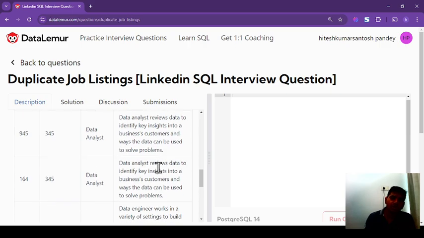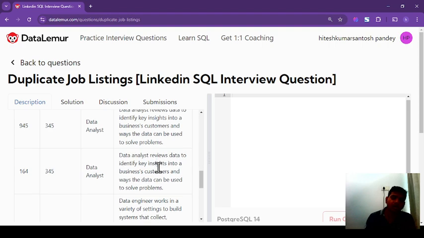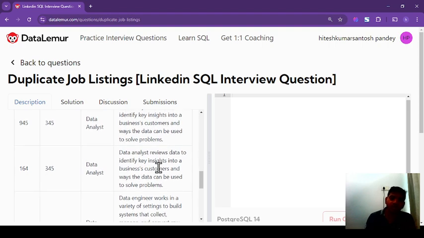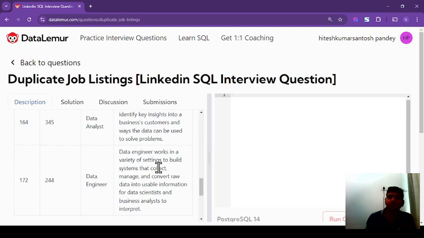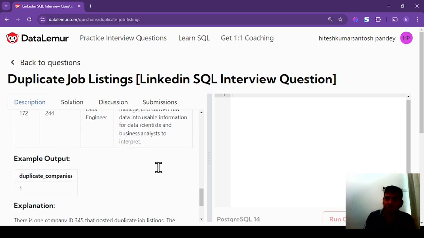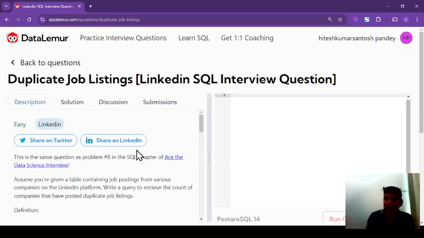Next job id is 9164. Again they are hiring from the same company, 345. Again the job role is data analyst, and the description remains the same. Next, they posted a job role with job id 172 from company id 244, for data engineer, and the related description is given to us. We have to write a query to find how many companies have duplicates.